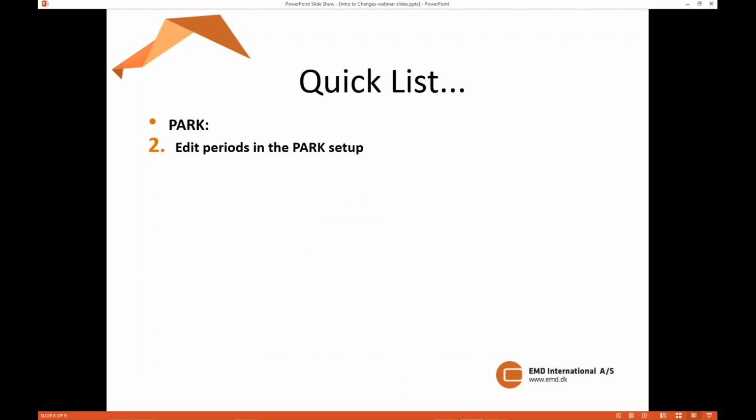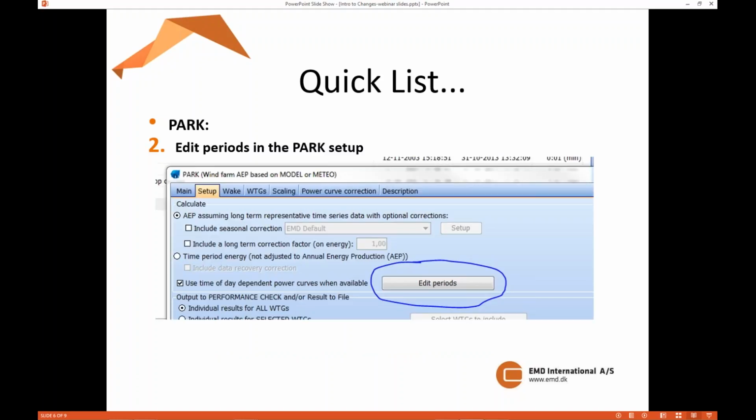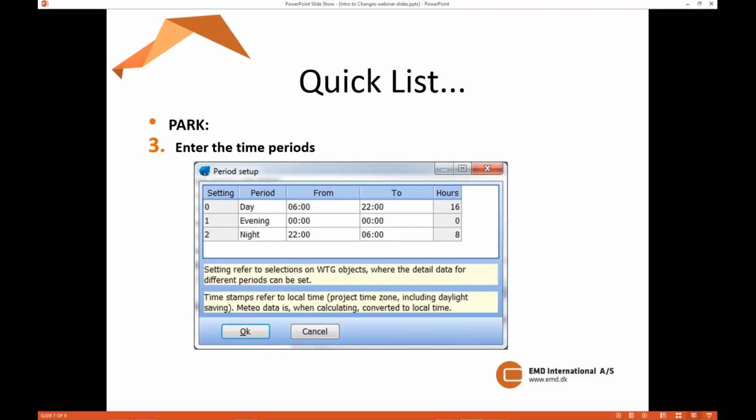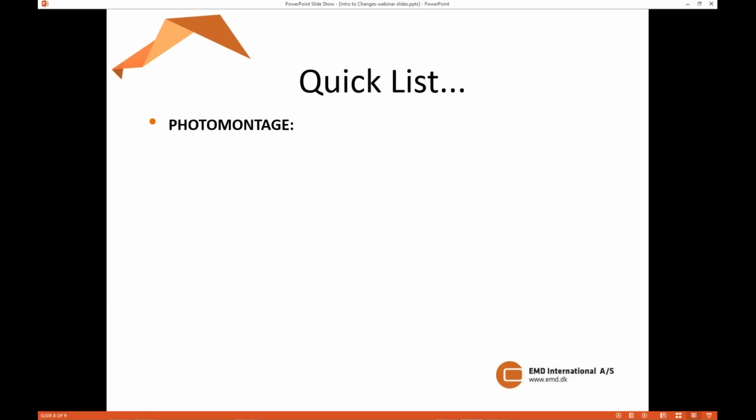Then in your park calculation setup, you go into your setup tab and your edit periods. Then after that, you enter your time periods, and there's where you can define the 3 settings, and it will use the appropriate power curves for those time periods.